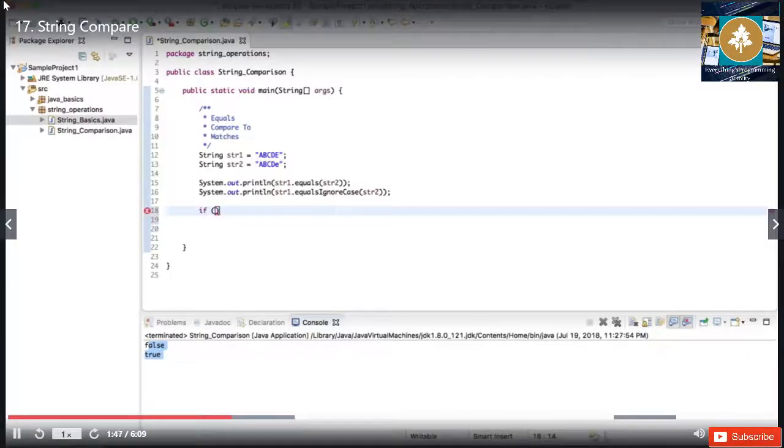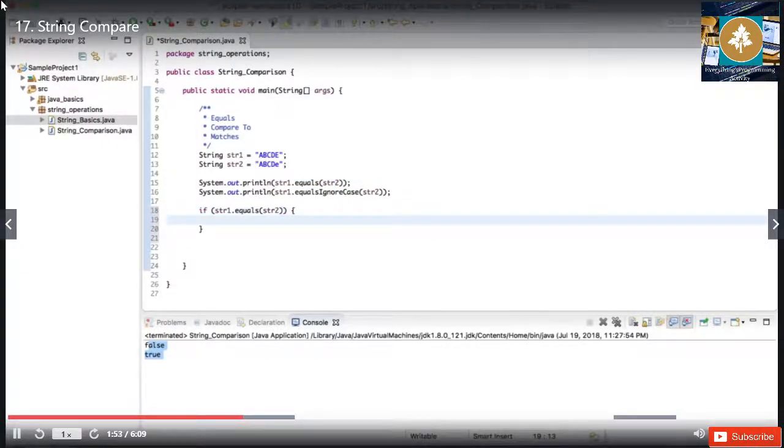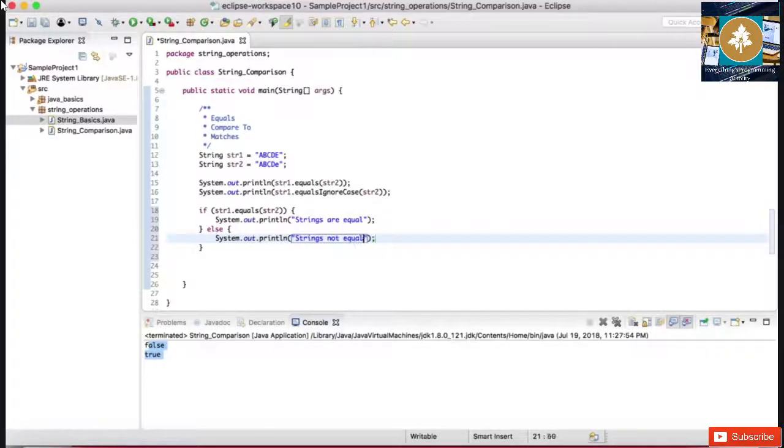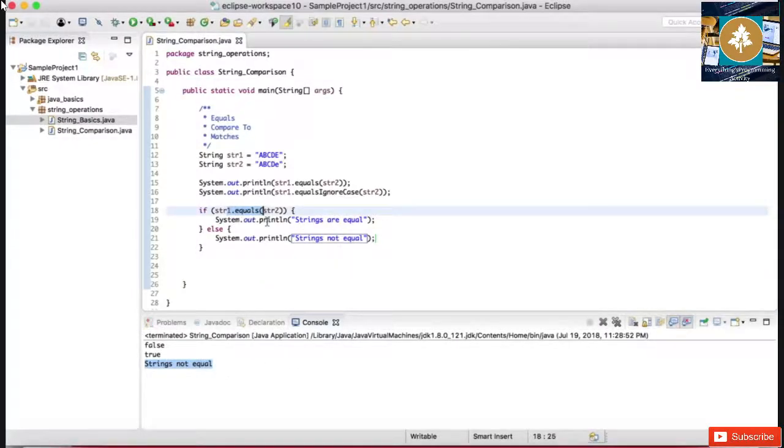Say if I want to do something like if string 1 equals string 2, and if they are equal, I want to show in the result as strings are equal, and if they are not, I want to put in the else part not equal, something like this. So you can directly use it as a condition in an if statement. So in this case they are not equal because we are using a case sensitive comparison. Now let me make it back to capital E over here, and let's go to the second method.